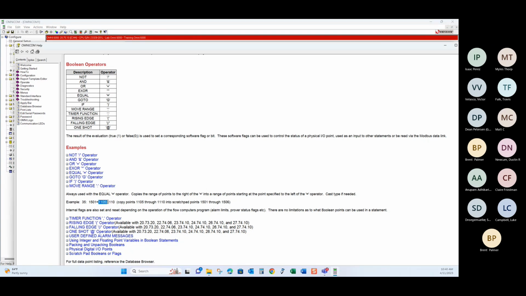But it wants to move this entire range, 1105, 1106, 1107, 1108, 1109, and 1110. So it wants to move those 6 registers over to 1501 through 1506, right? So instead of having to write 6 individual Boolean statements to transfer 1105 to 1501, 1106 to 1502, 1107 to 1503, and so forth, you can do it with just one statement.